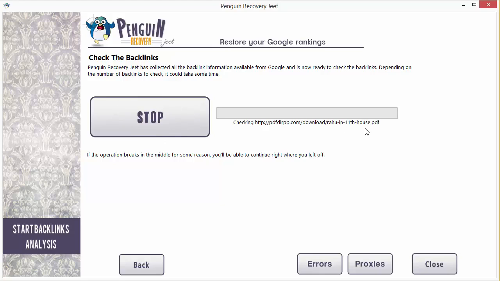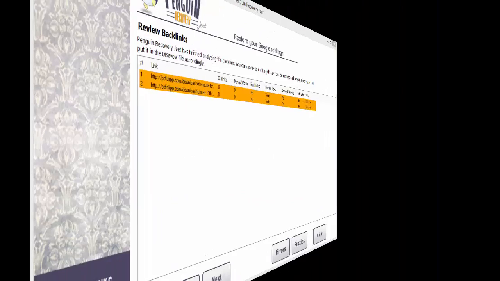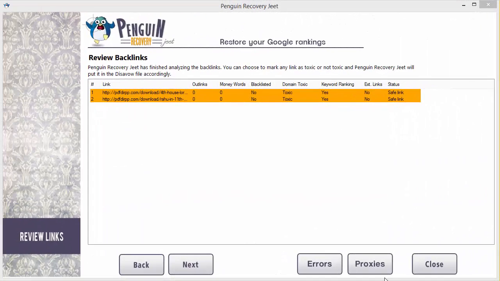Now you need to get the distinction clear in your head. The first time we checked, we were checking the domains, the entire domains, and the set of parameters were totally different from what we are checking the individual backlinks for. The parameters are totally different, and this will again take some minutes. And when the analysis finishes, you will see a list of the backlinks along with the analysis result.